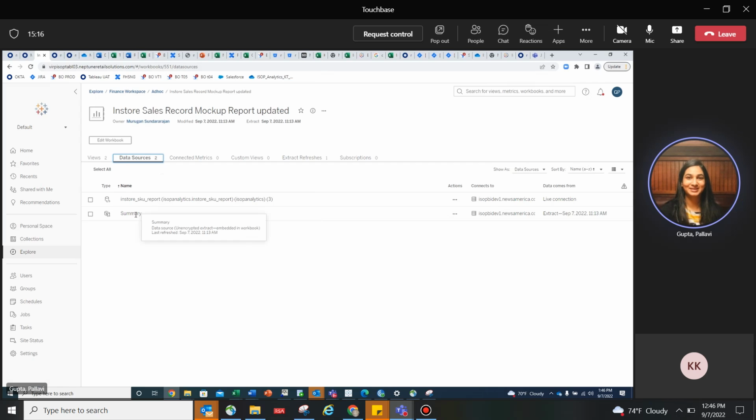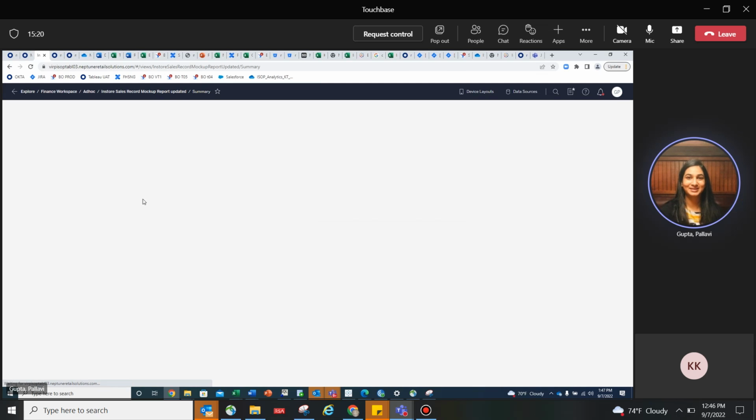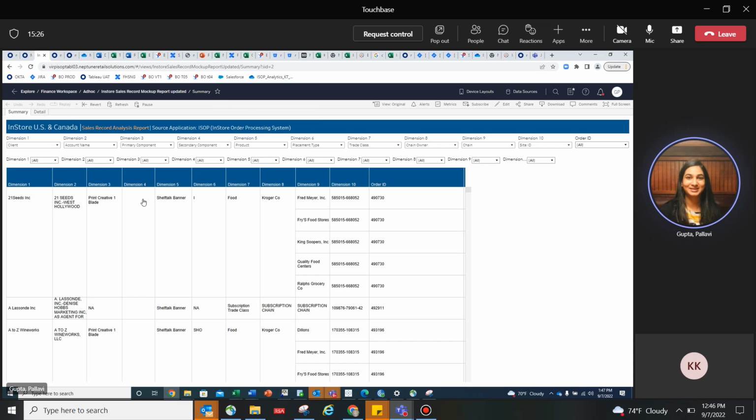So there are two things here, right? As I said, that summary report, because of the volume of the data, we couldn't do it with an extract. So what we did was we created a summary table, which will not have much data. And then based on any of the order IDs which the users select.